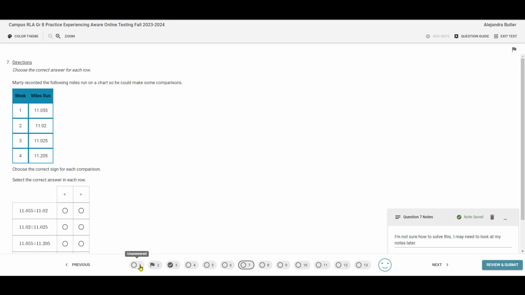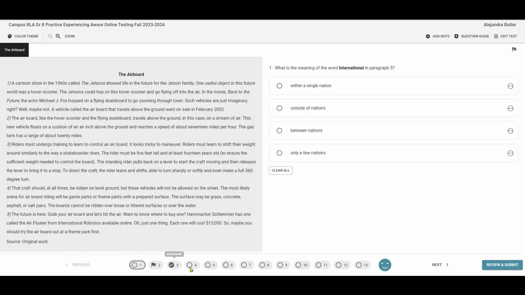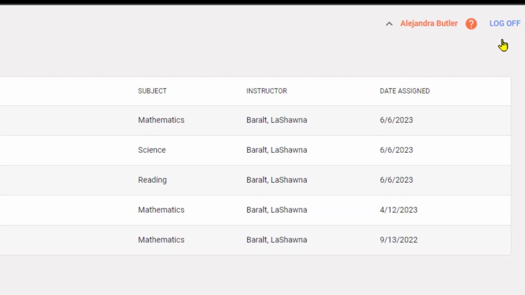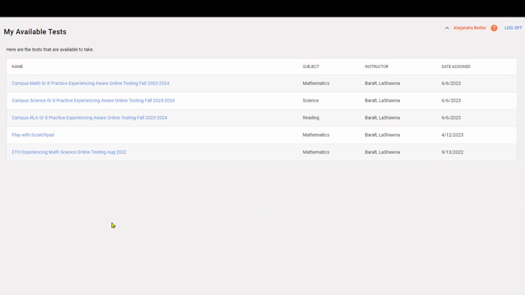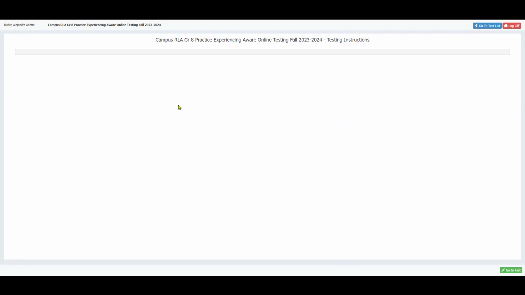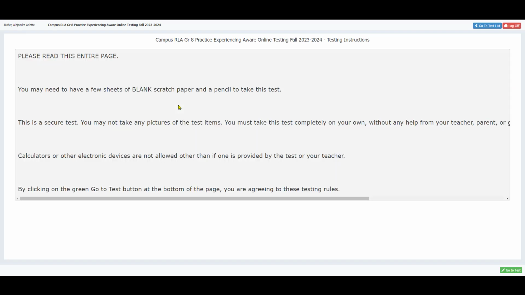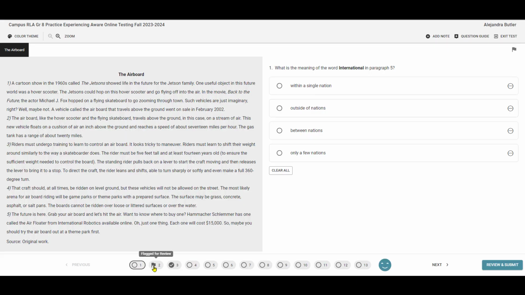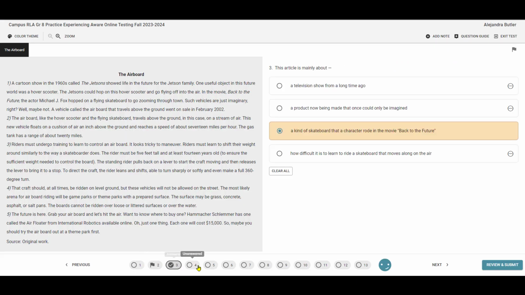If my class period is over or we're done testing for the day, and I'm still not finished with my test, I can go ahead and click Exit Test. It's going to save my work and allow me to come back to the test at another time. Once I click back in, it'll take me through my directions again. I'll go back to my test, and it will have saved my work with my notes as well.